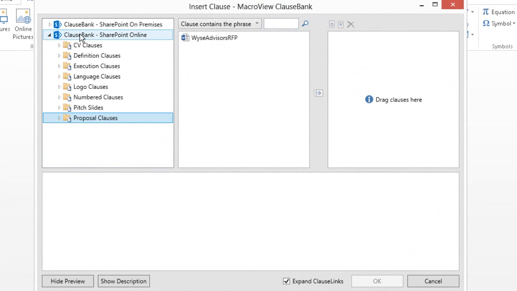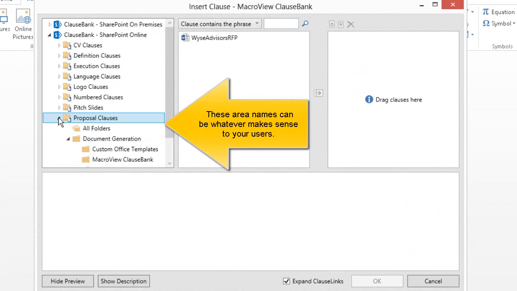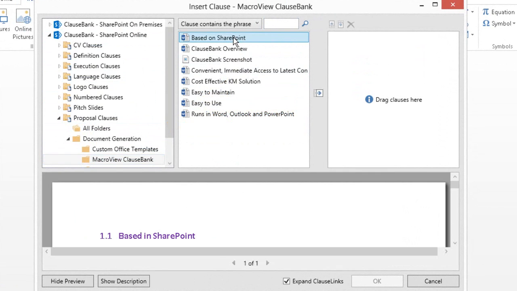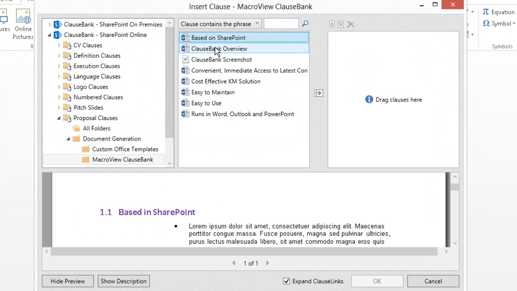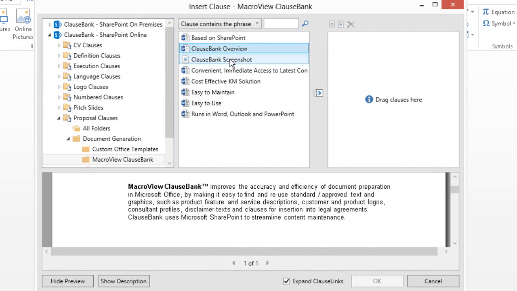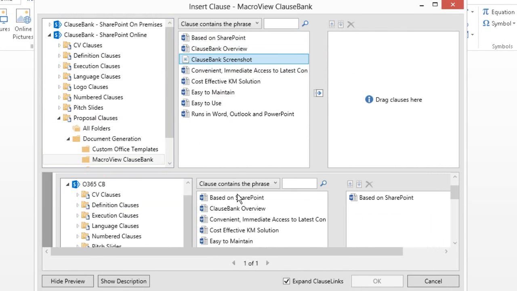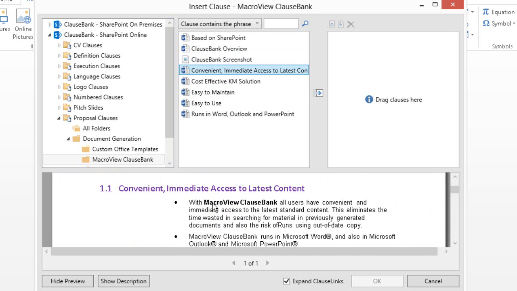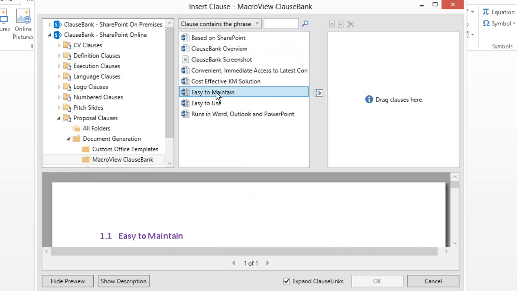Within the SharePoint Online Clause Bank, we can go to the Proposal Clauses area and drill down and choose MacroView Clause Bank. We see a number of reusable content items. As we click on each one of them, we see a formatted preview of that item. Here's a screenshot, and here the rest of them are pieces of text. Let's choose Easy to Maintain. We can do that by simply dragging and dropping.